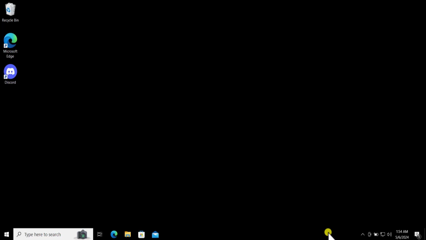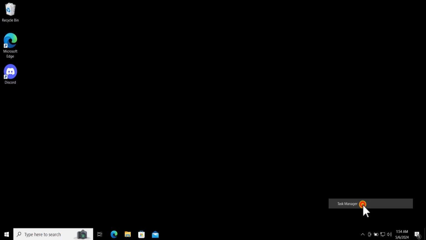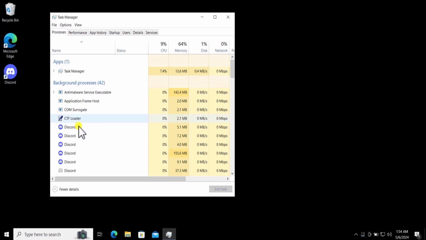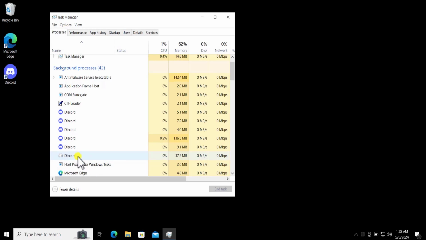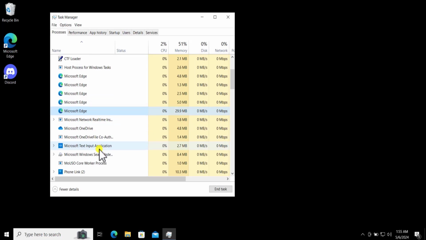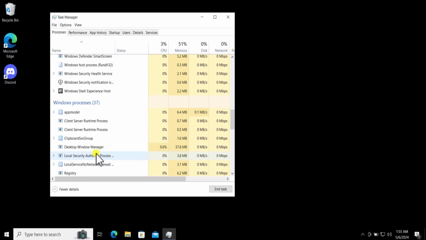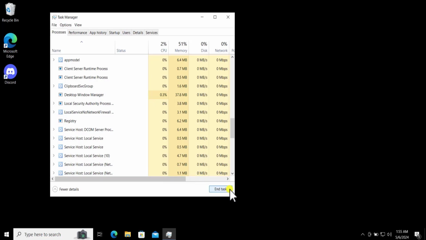Simply do a right click on the task bar and you will find Task Manager. Click on it. Here scroll it down, you will find Discord application running in the background. All the file services related to the Discord running in the background, simply select it and click on End Task. After this, check all the services related to Discord running in the background or not. Simply scroll it down, and if you find any services, simply select it and click on End Task.